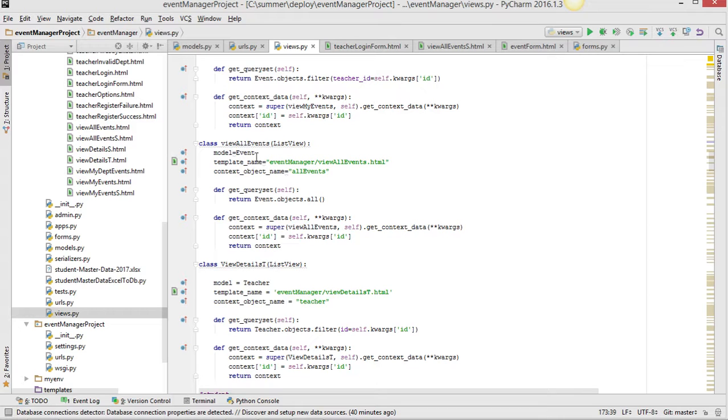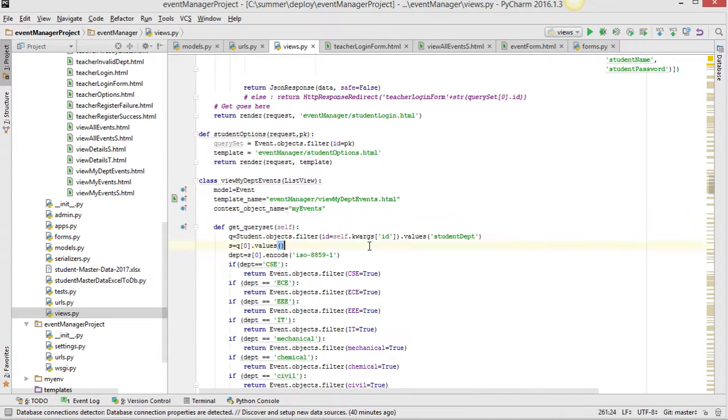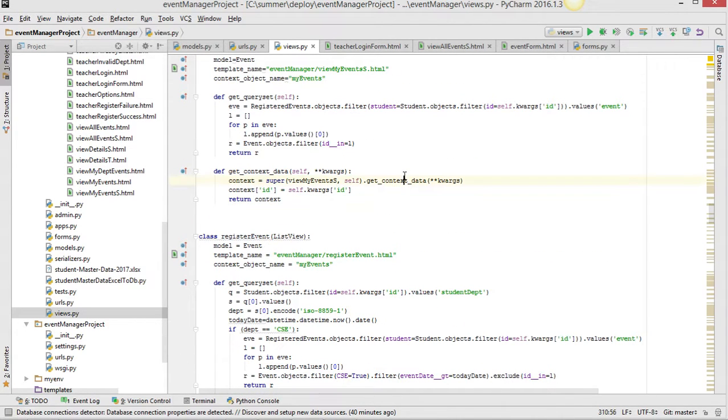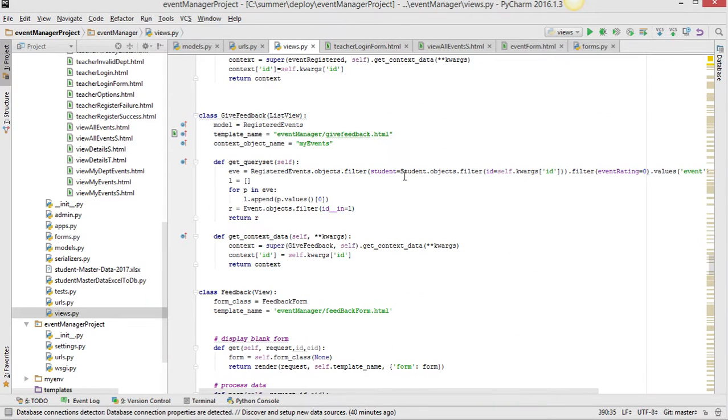This is the view all events. Model is event. This query set returns all the objects, and then context data is used to access the IDs or the primary keys present in my URLs. In this way, I have written various views and also various validations using Django, Ajax, and jQuery. Basically, I have used Django. For logins, I have used Ajax and jQuery.